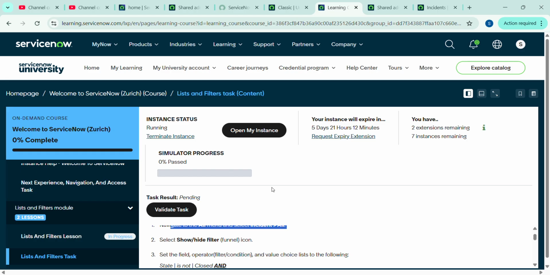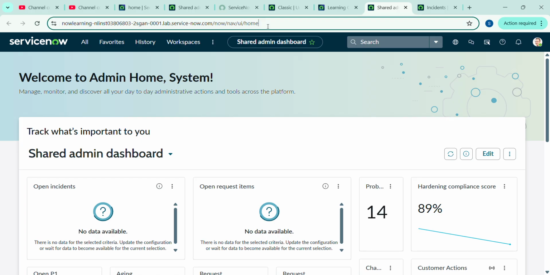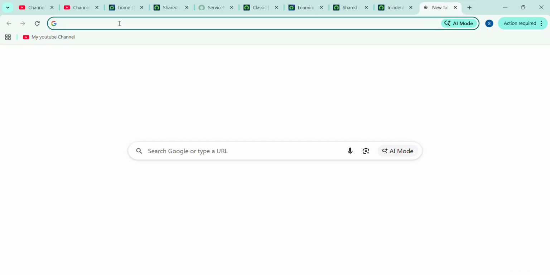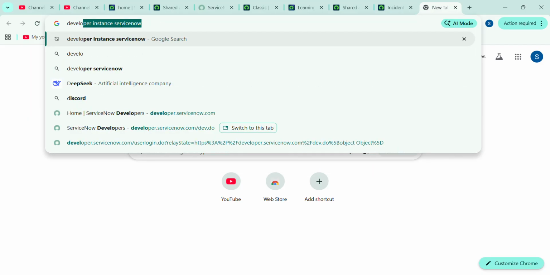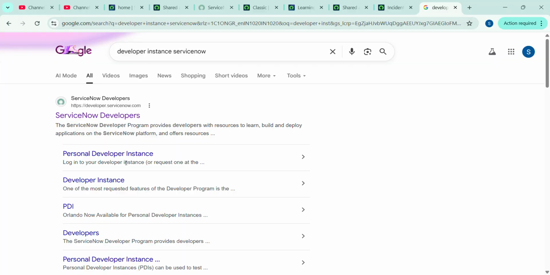And the second thing is the PDI, the personal developer instance. If you see in the URL, this is only useful for the lab case. If you want to play around and customize your own use cases, you need a personal developer instance of your own. So in Google, just type developer instance ServiceNow, and click on the first link.